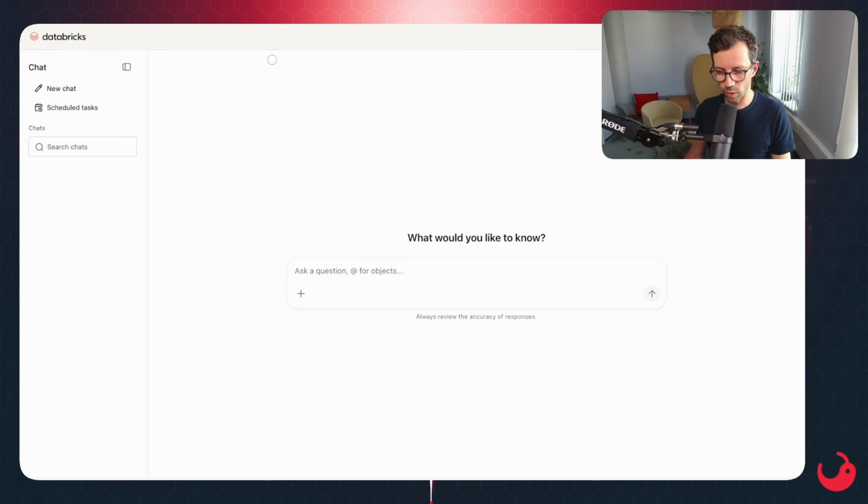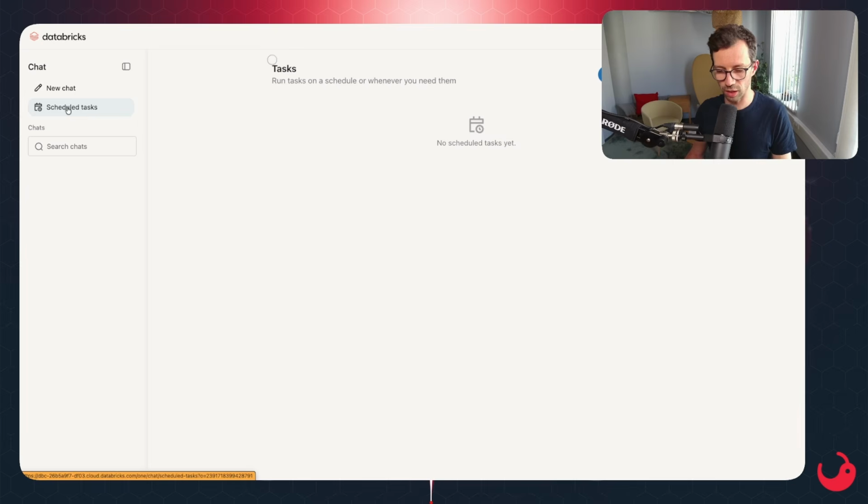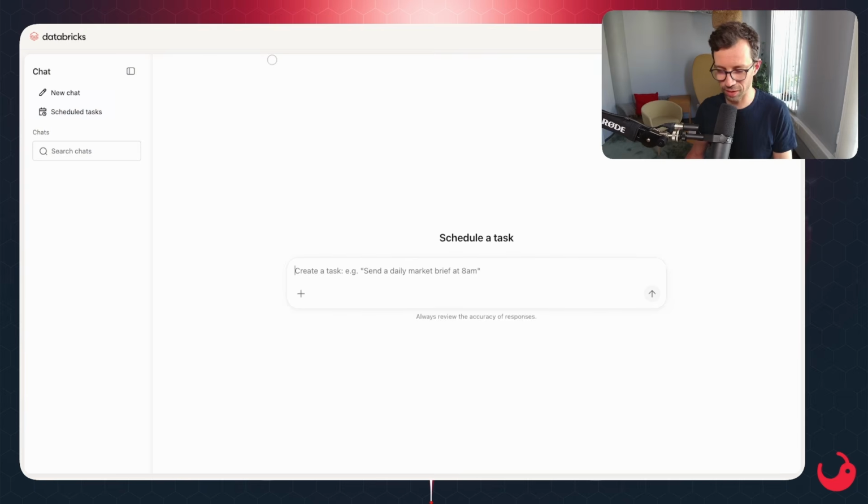What does this mean? You will need to go back to the chat interface, so click on chat, and now you can create scheduled tasks. Now the nice thing is that you can create it using a chat interface. So let's say I'd like to create a scheduled task that gives me the flight delay report every morning.